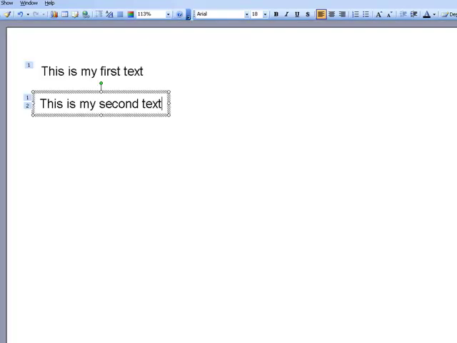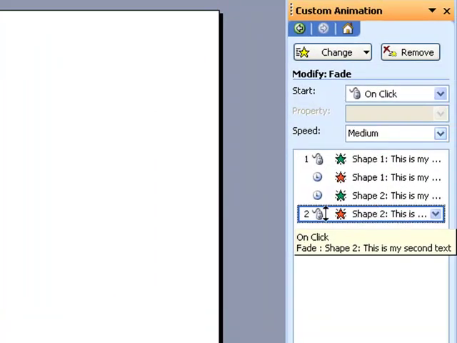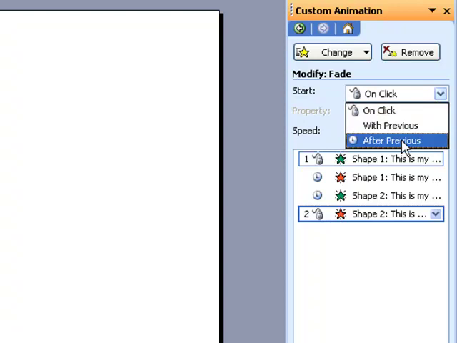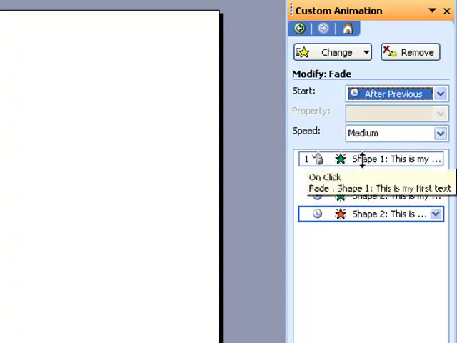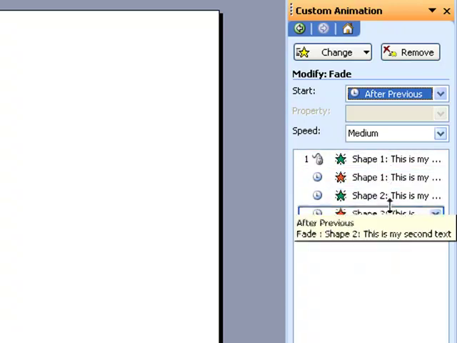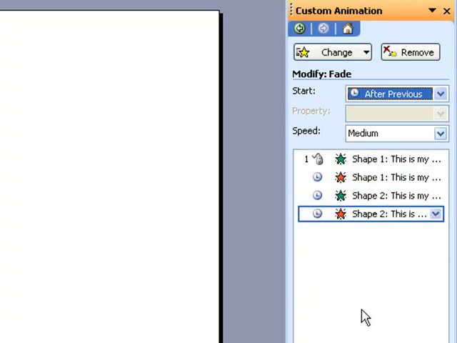And you just repeat the process for as many items of text as you want to fade things out one after the other. But remember to change, instead of on click, again if you notice this second one is set to an on click, you can see the mouse icon here instead of the clock icon. So what we want to do is change that to after previous. So the very first thing is a click to bring the text up, and the rest of the things all happen just with a fade, just with a timer after the event before it.